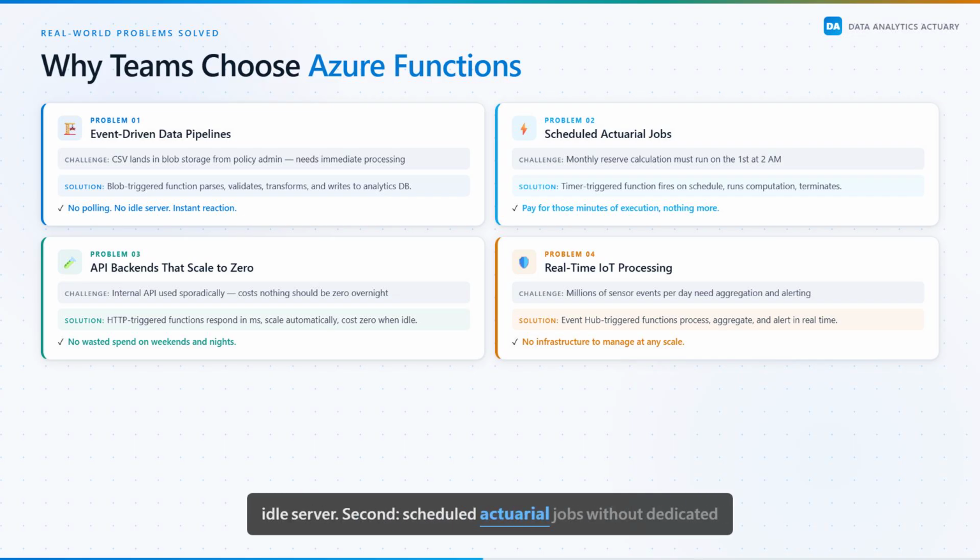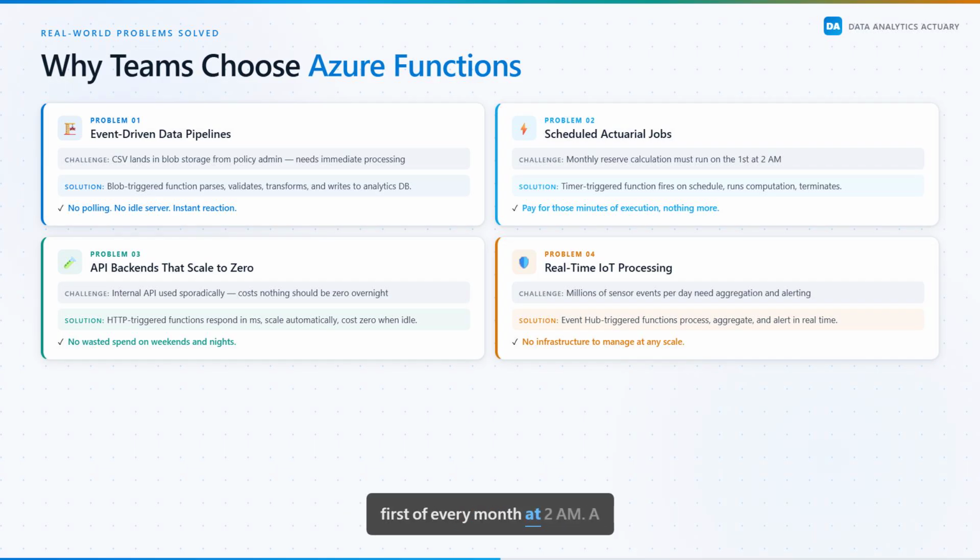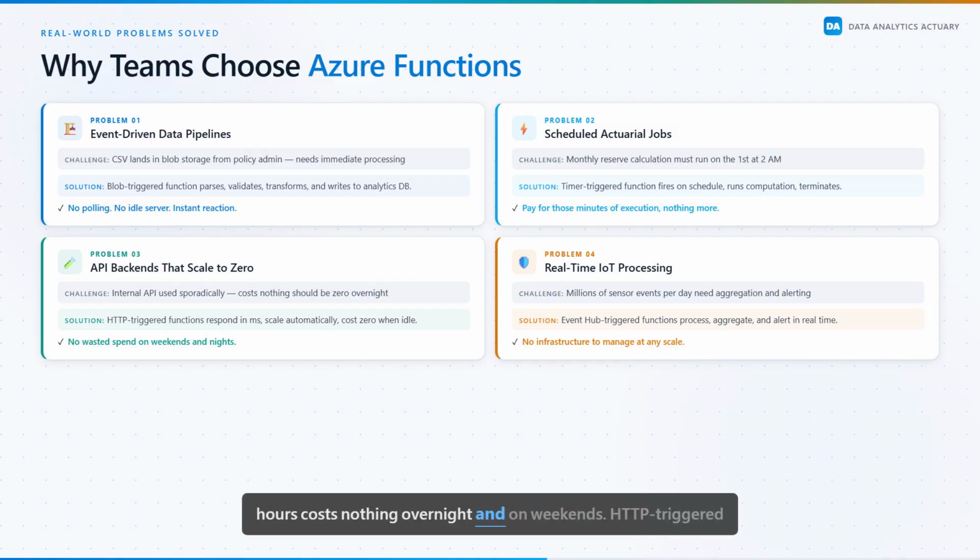Second, scheduled actuarial jobs without dedicated servers. Your monthly reserve calculation needs to run on the first of every month at 2 a.m. A timer-triggered function fires exactly on schedule, kicks off the computation, and terminates when done. You pay for those minutes of execution, nothing more. Third, API backends that scale to 0. An internal API that's used sporadically during business hours costs nothing overnight and on weekends. HTTP-triggered functions respond to API calls in milliseconds and scale automatically as concurrent requests increase.